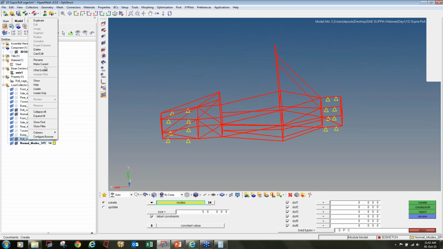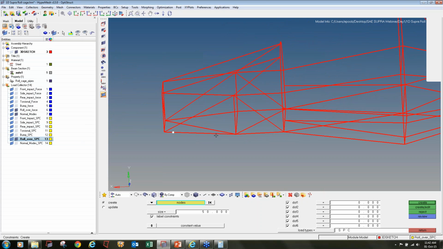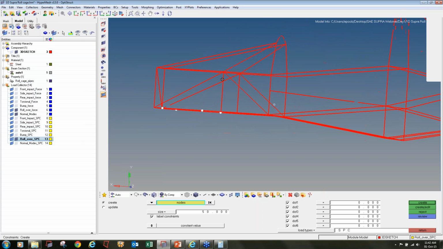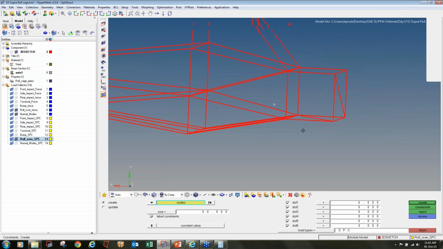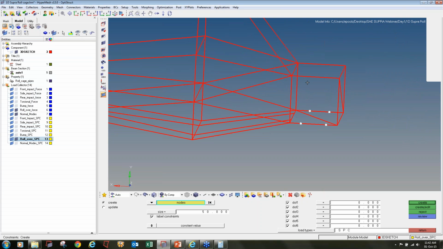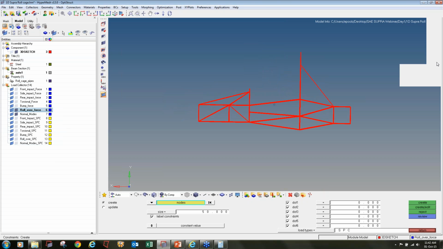Similarly, rollover SPC also, I will constrain all of these. Now I will make the rollover as current. So for rollover analysis, my forces will be on the rear and front roll hook. Let's assume at 45-degree downward, this direction.